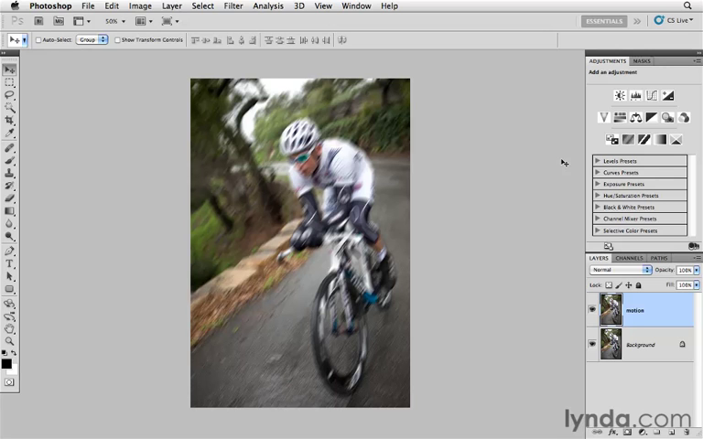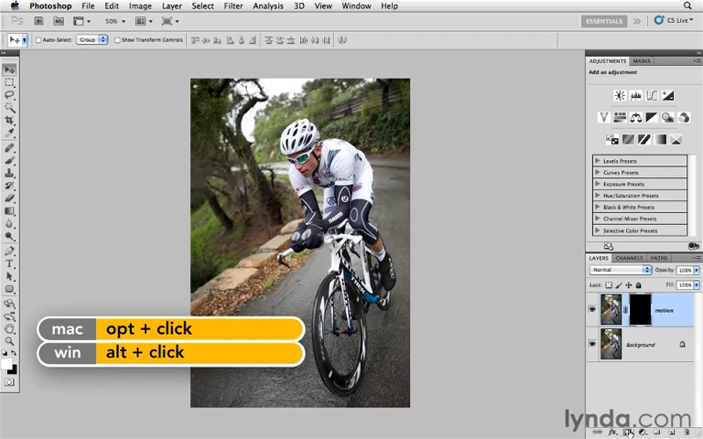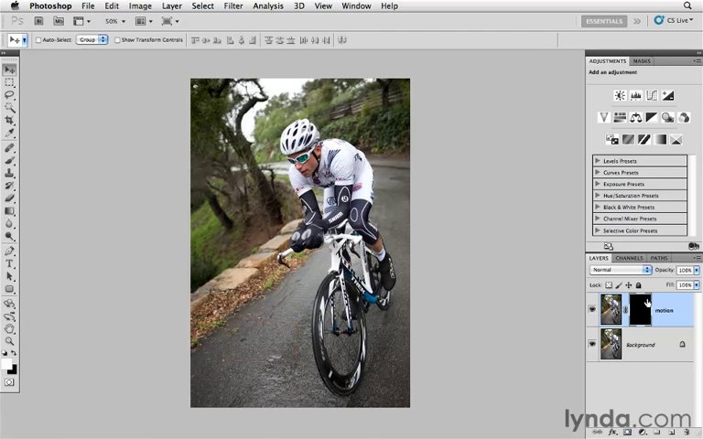So I want to create a mask filled with black. You remember how to do that? You hold down Option or Alt, and then you click on the Add Layer Mask icon. That creates a mask filled with black, concealing all of the motion.